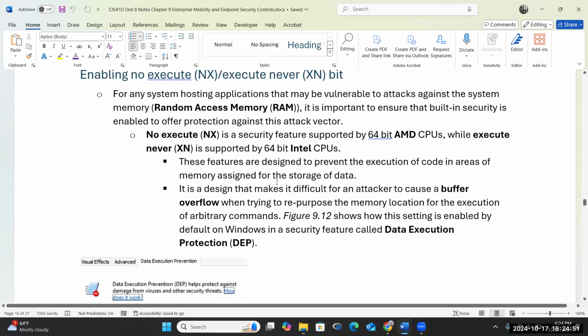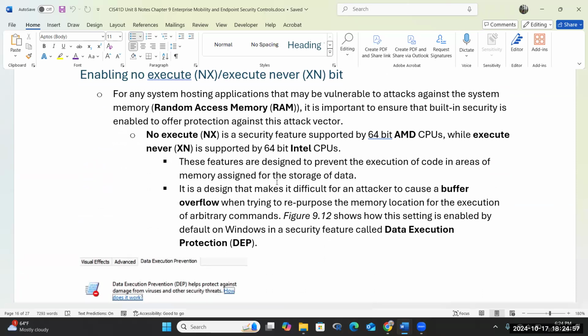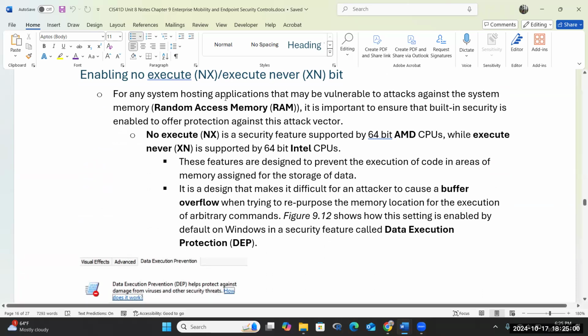Okay, so the next question is NX and XN. Intel and AMD provided a module to prevent the CPU from executing a certain set of code at the low level. It helps us enhance security. So no execute is NX, and this is a feature that's provided with AMD. And then execute never is with Intel.